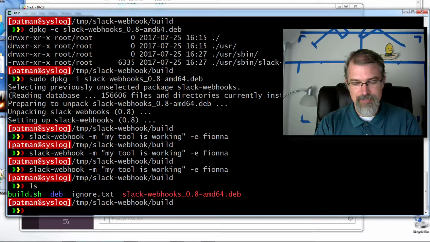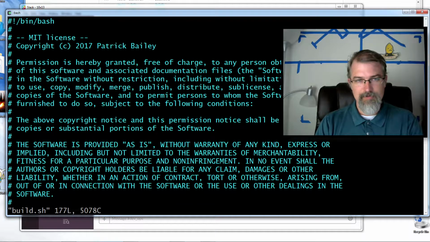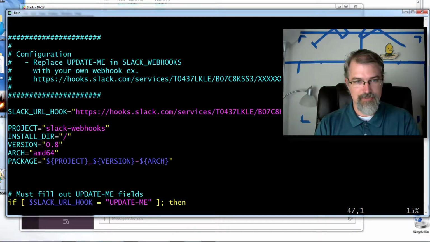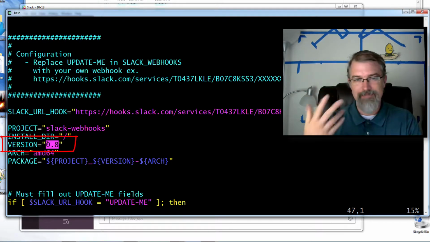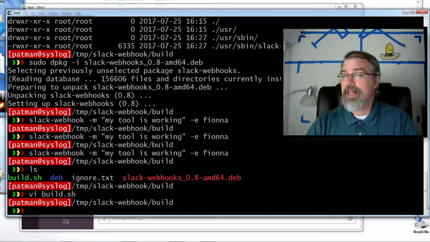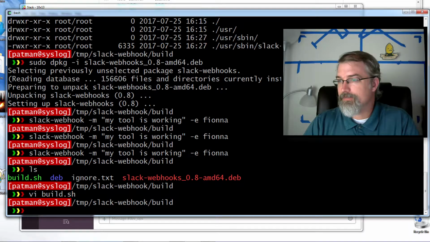Also, you could version it. If I go to this build.sh, here it's 0.8. If you built this and deployed it and wanted to keep versioning it, the version is right there, so you could keep increasing this and rebuilding it. There's not much to it. It's very simple, but I thought it'd be a nice tool to use for those reasons, and I've been using it.